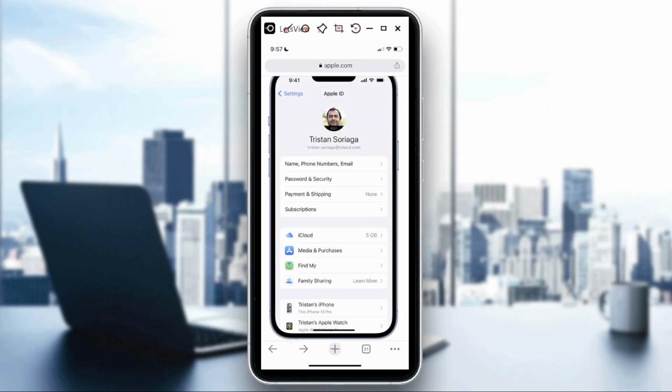So that's how easy it is to change your payment. And then once that's done, you could already make another purchase for an app if you wish to do so in App Store. So there you go.